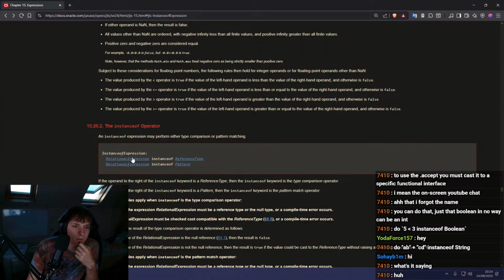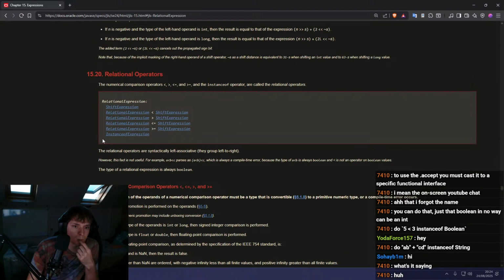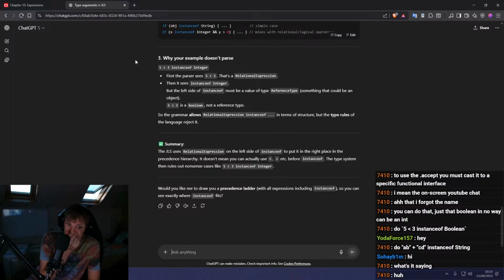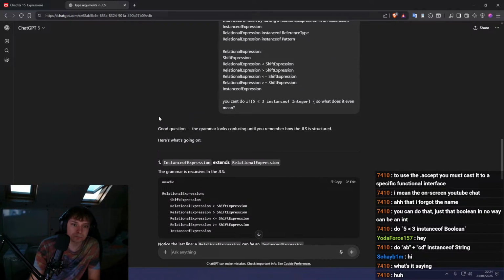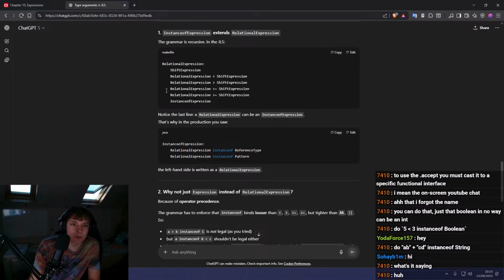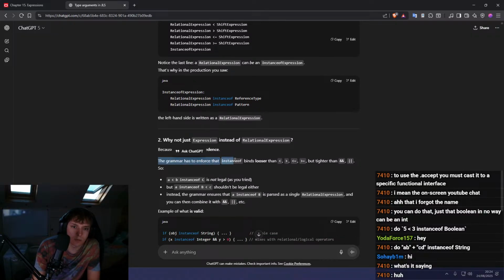I think it's incorrect. So this is what ChatGPT is saying, and I'm not sure it's really helping me. So it's saying it's because of the grammar, but I don't think that's correct, right? Enforce the instance of binds looser than these, but tighter than these. So that's not legal, but that shouldn't be legal either. Instead, the grammar ensures that A instance of B is passed as a single relational expression.